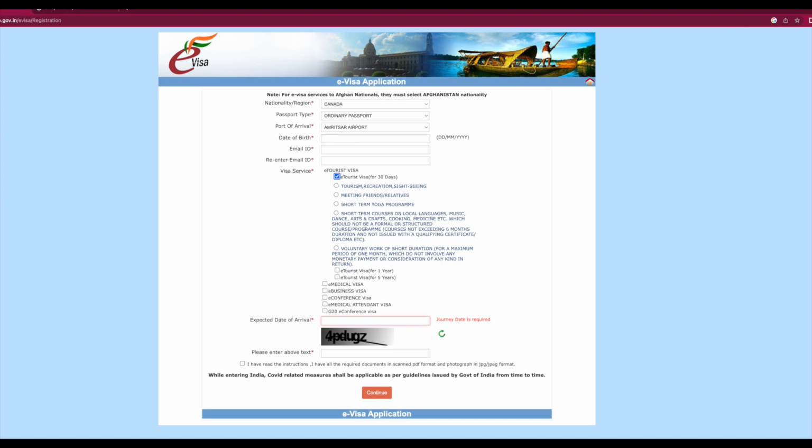Enter your date of birth, your email address, and re-enter your email address. Also choose your visa type, the type of visa you want to apply for. If you choose a tourist visa, it opens up a lot of other options that you have to choose. You also have to give the expected date of arrival, enter the security check captcha, check the box saying I have read all the instructions that is below the page, and click on continue.